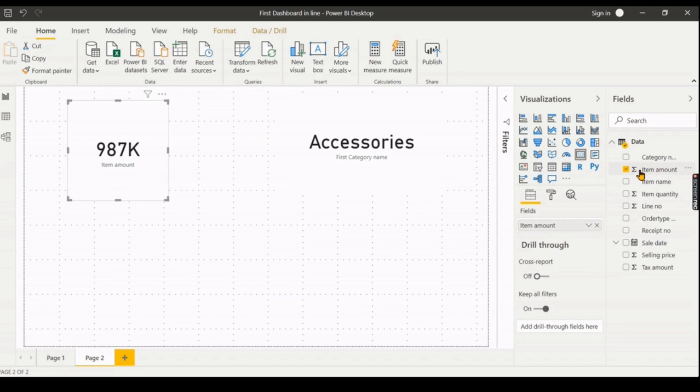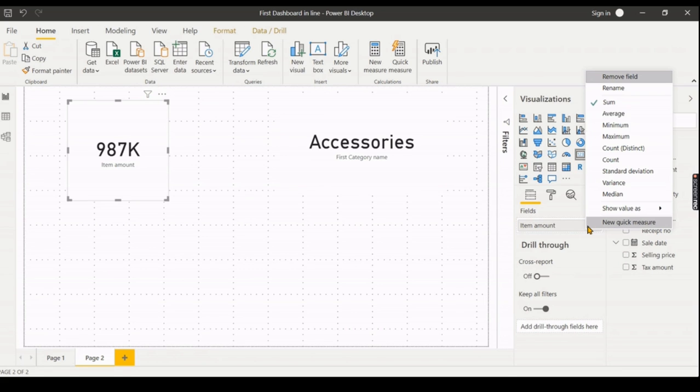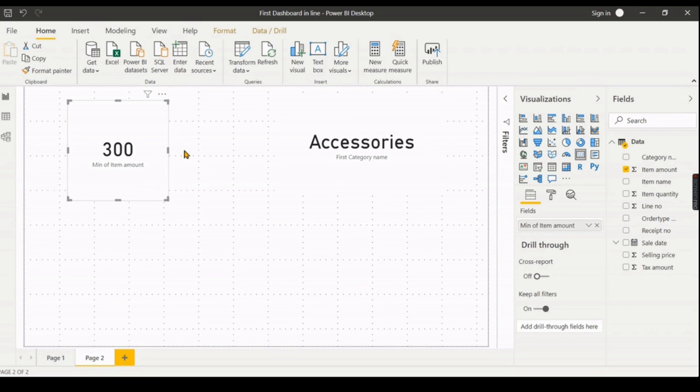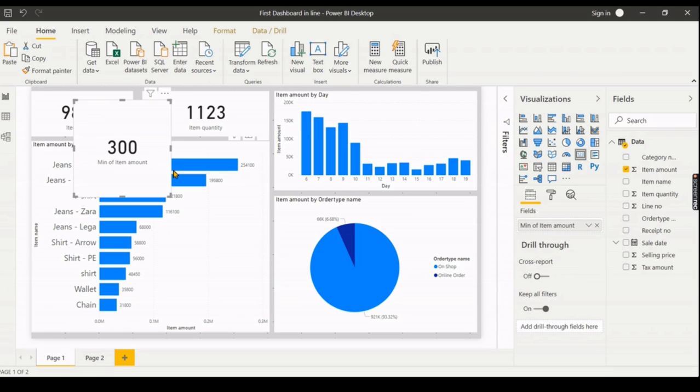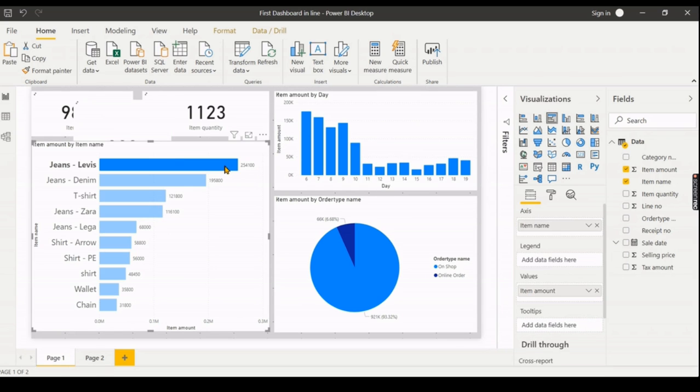And I can change the aggregations. See, instead of this sum, I can go for these options: average, minimum, maximum, count, distinct count, all other options. Let us see by minimum. When I click on minimum, this value shows the minimum amount in that column. Okay, the item amount in the shop, 300 is the minimum value. That is what it's showing. Even this value, I can see it against any other value.